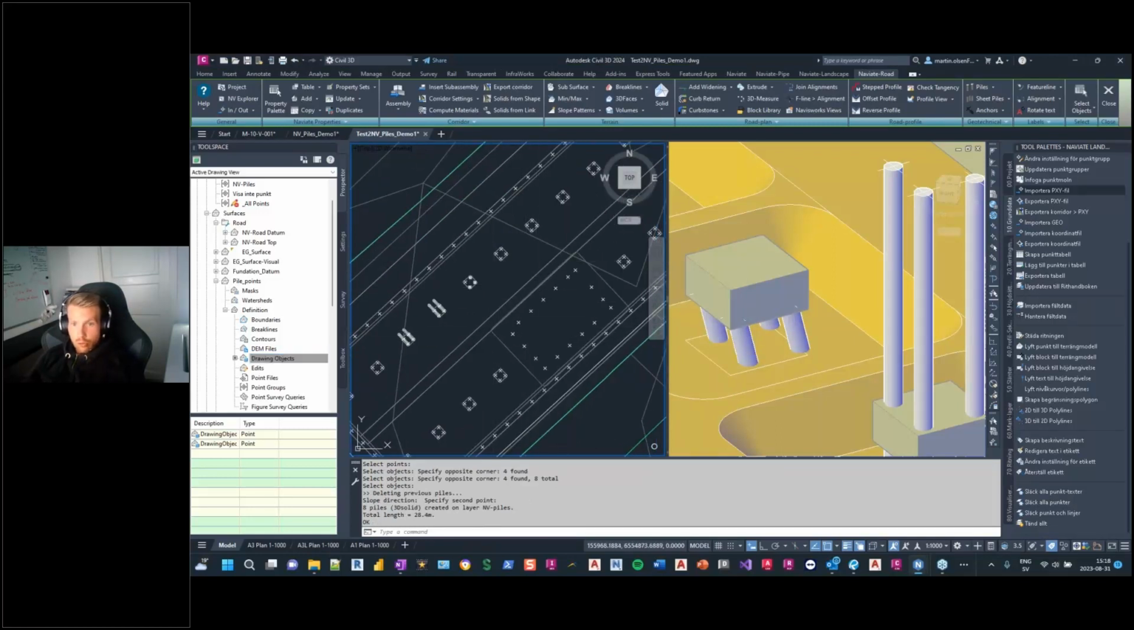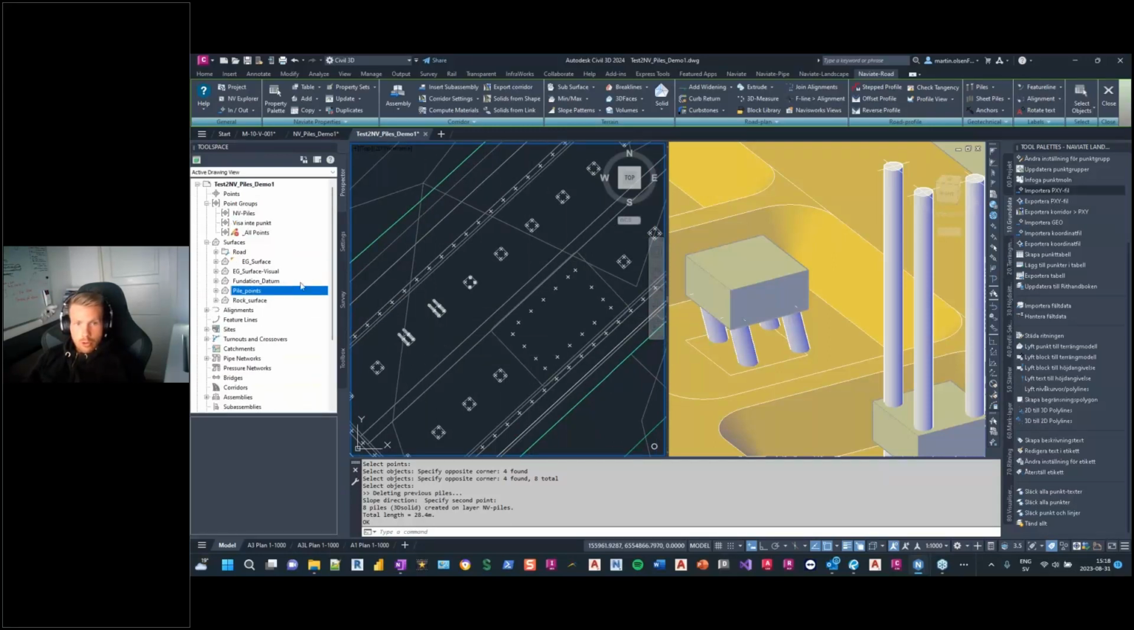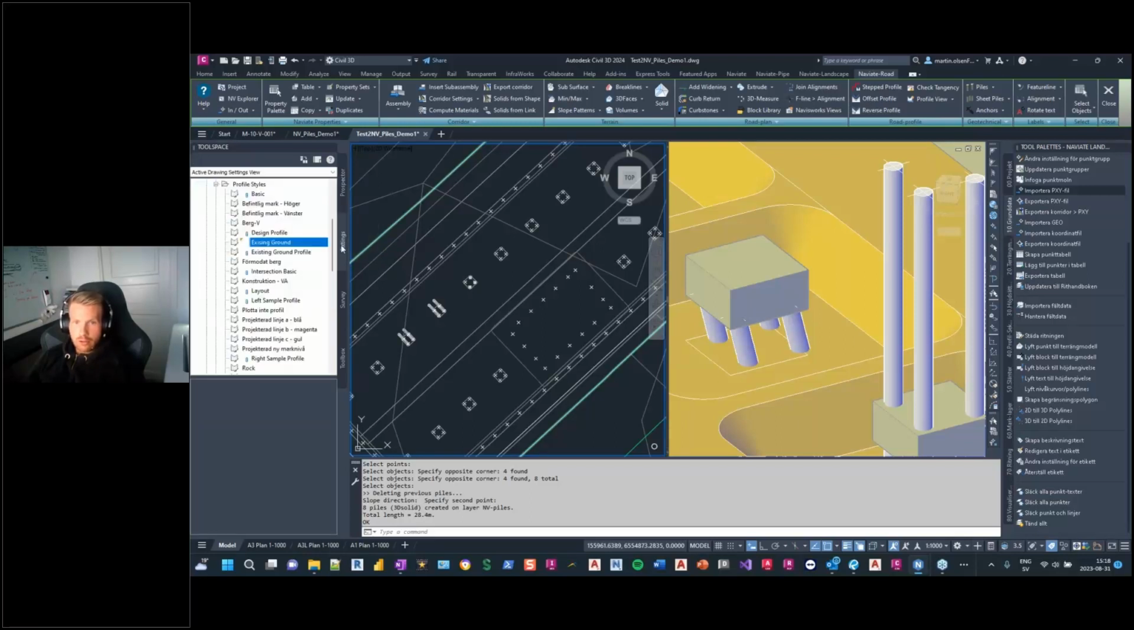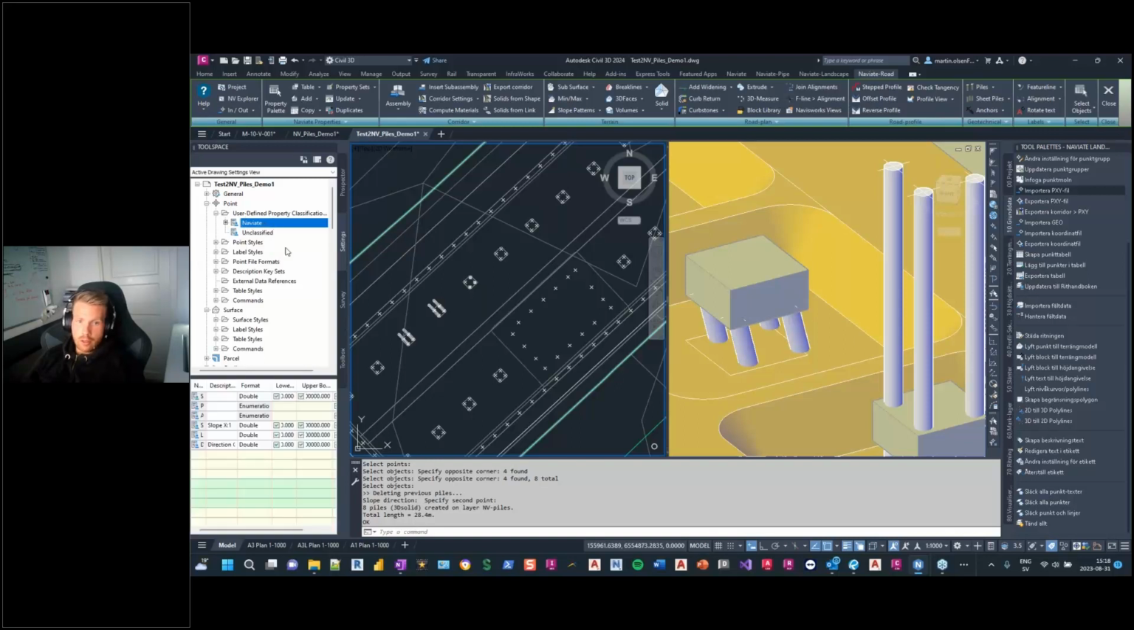If I want to use Kogo points instead of regular AutoCAD points, you must have made a function for that as well. So as you can see, I got this point group here called NV piles. And if I check settings, I also got a user-defined property classification, and it's called Naviate. And it's data you need to create to run this function.